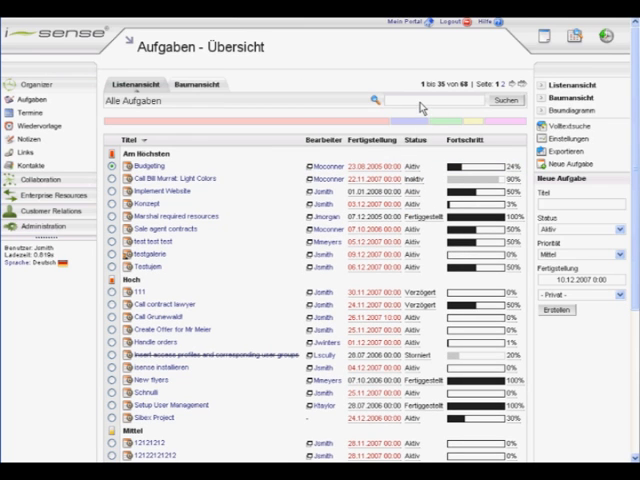The search box helps you to find specific tasks that you're looking for. This function is able to find any task that contains a search string in any way.